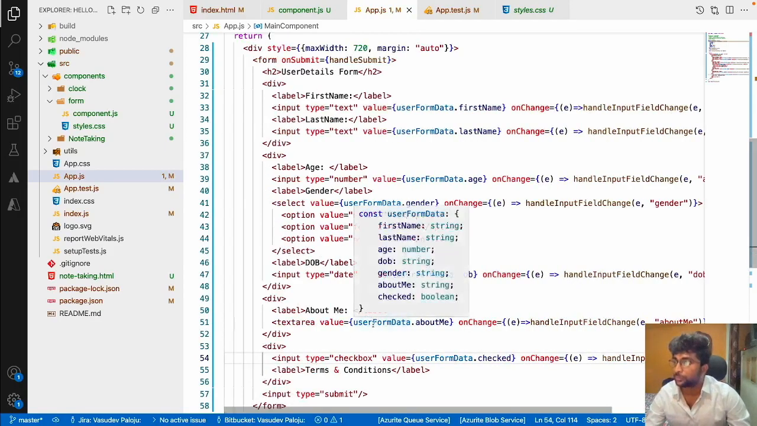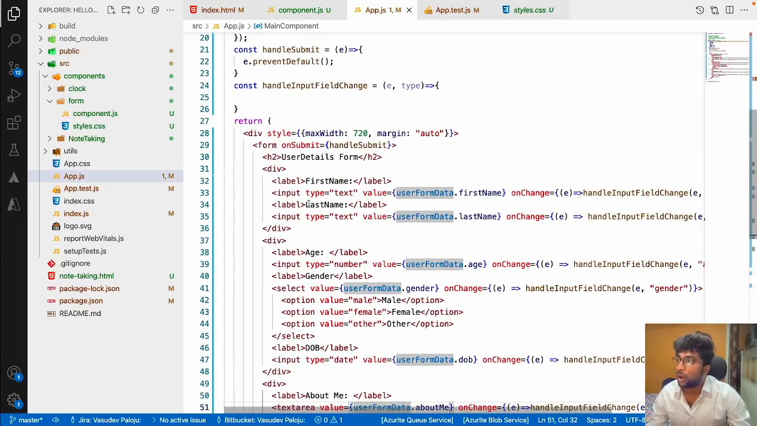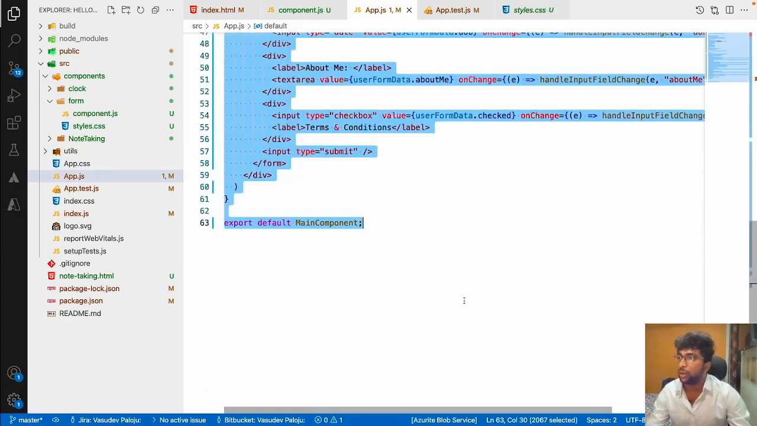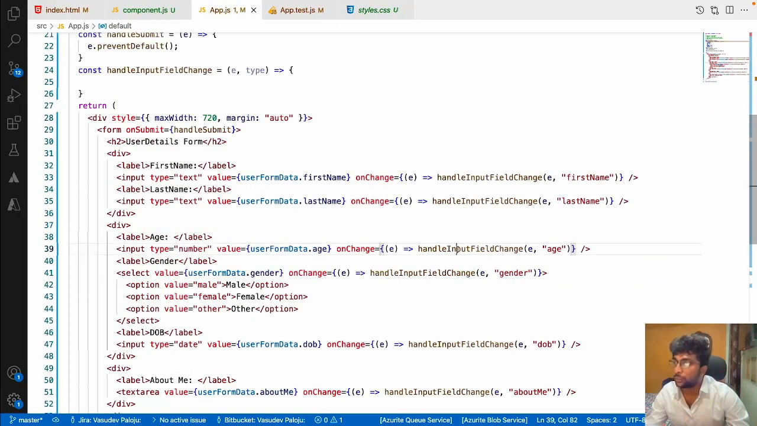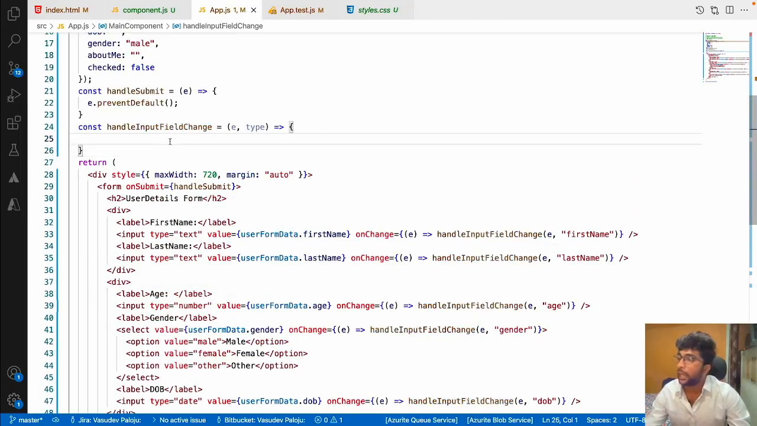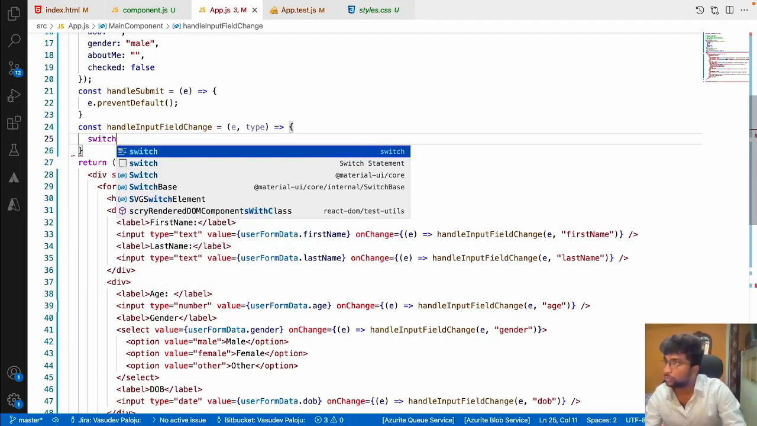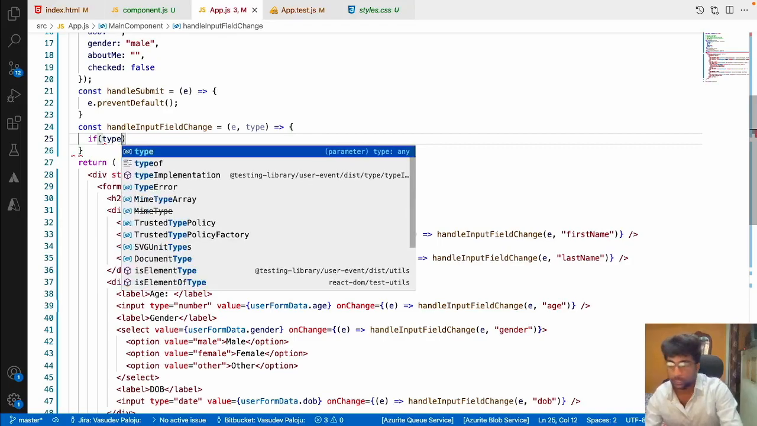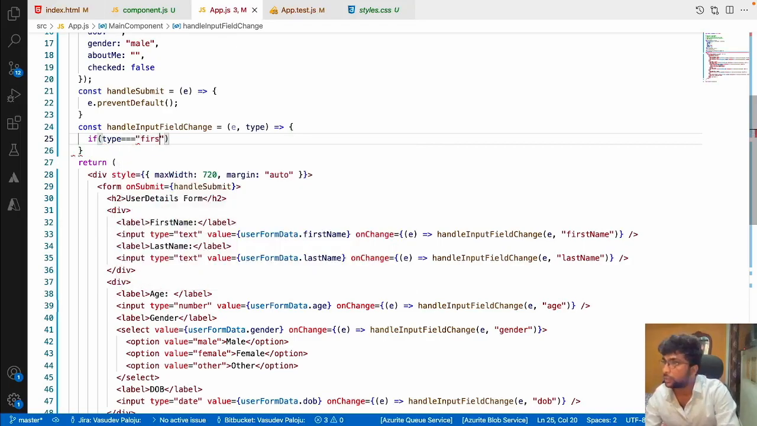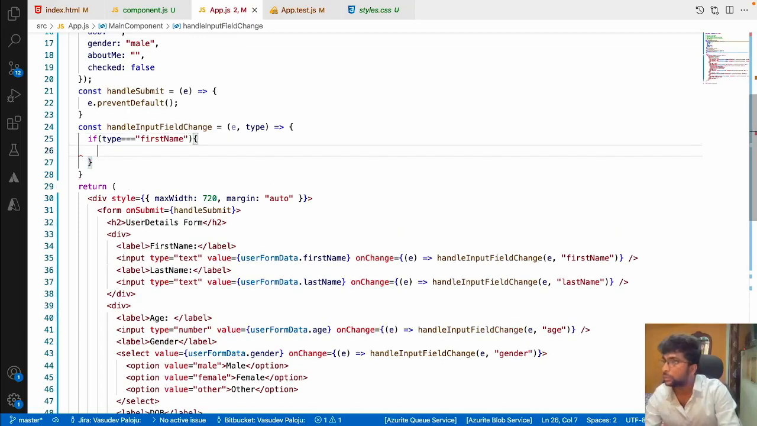Okay, so that's it. Now all the input fields are actually bound to only one function, and now we have to implement this function logic in such a way that it handles all of the input fields. So how can I do that? Simple. First I'll show you the long way, then I'll show you the short way. So first the long way. If type is equal to firstName, then what do I do?